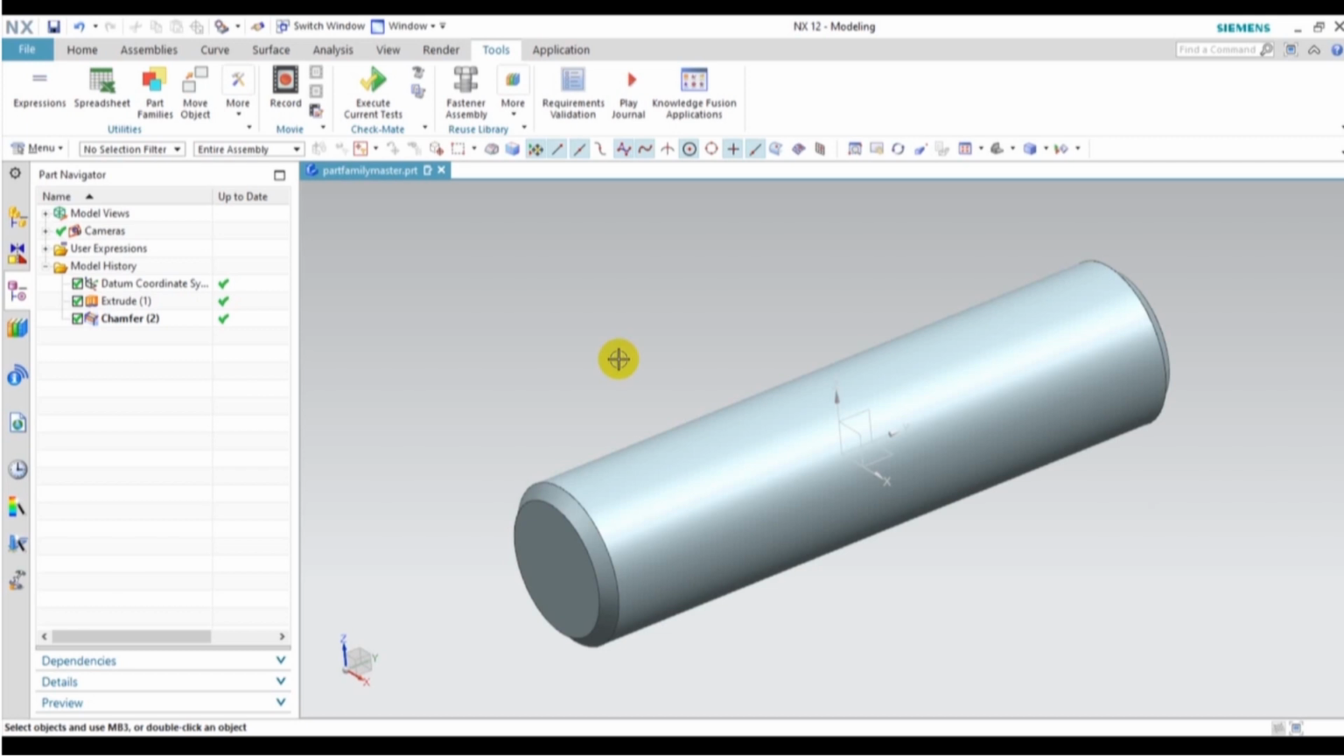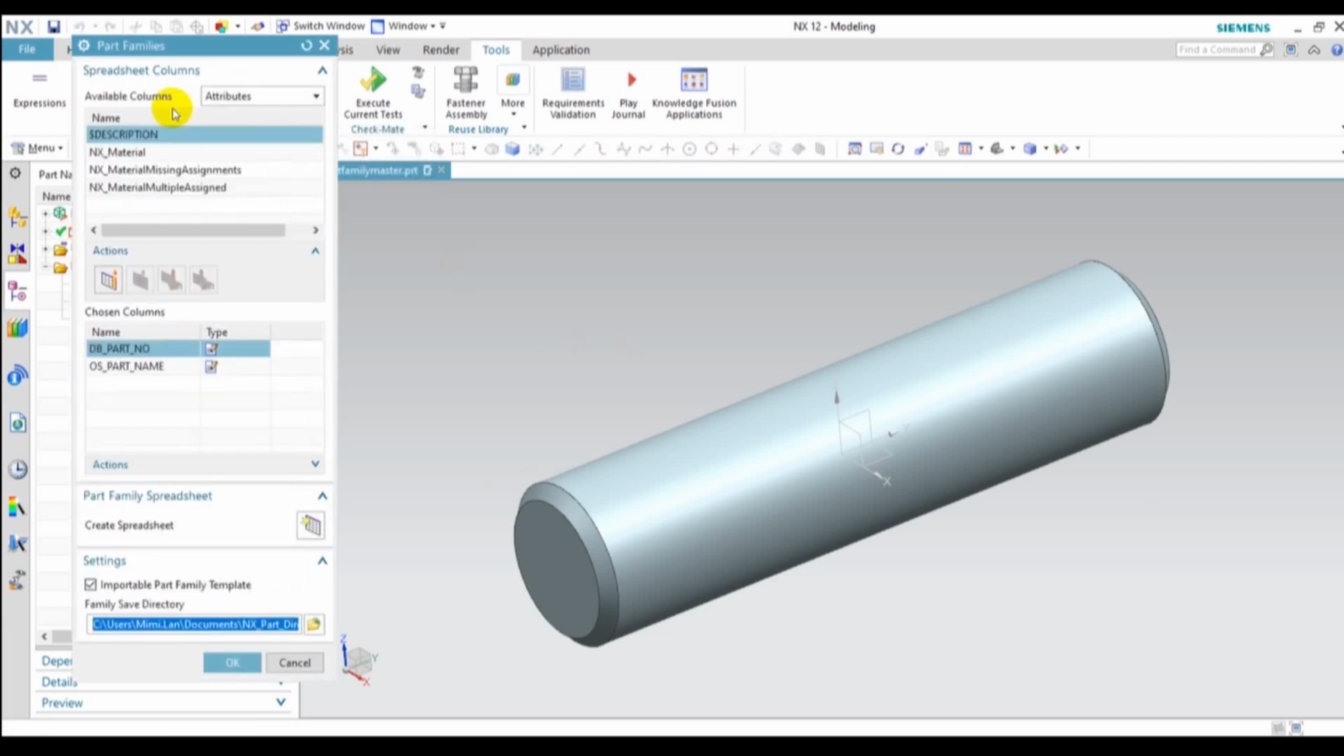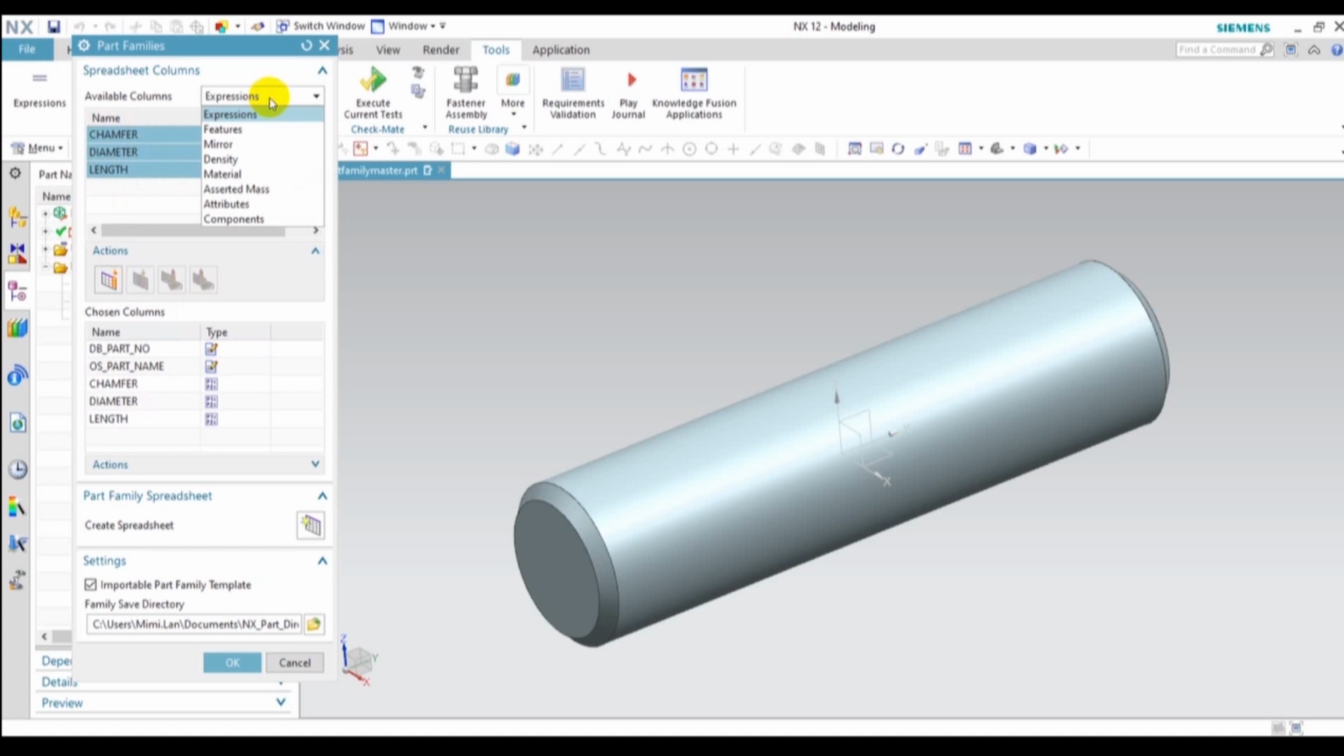Now that this dowel pin has expressions and materials assigned, we will create the part family. Click on the part family command in the tools ribbon bar. To create the columns that you will need, sort for expressions, select chamfer, diameter, and length, and add these to the chosen columns.